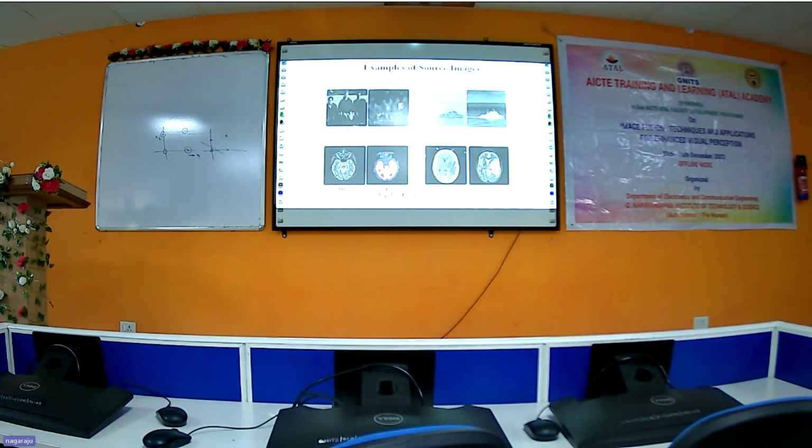medical images. As I told, multi-modality is nothing but the same thing. The images we are seeing are from different scans. One is from MRI, another from PET, or another from CT scan. If I want to diagnose in a clean way, then I have to combine all these different modalities and fuse them in such a way as to get a better quality image. That we call multimodal image fusion.